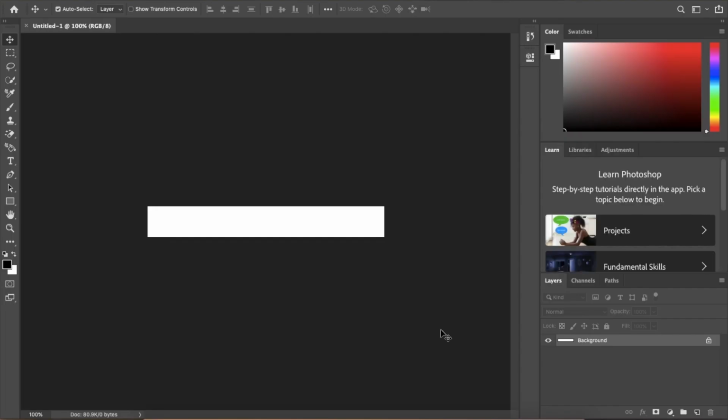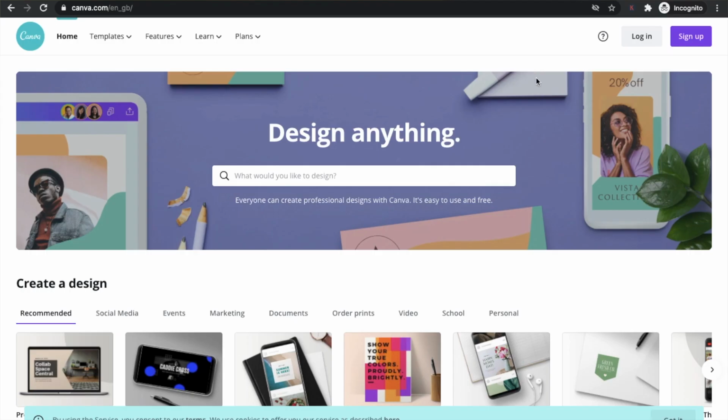This is a professional program you can use, which is what I personally think you want to aim for if you want to do this long term and create actual high quality covers. And then there is a free software which is basically the same as Photoshop, which I will show you as well. So first of all, let's take a look at Canva.